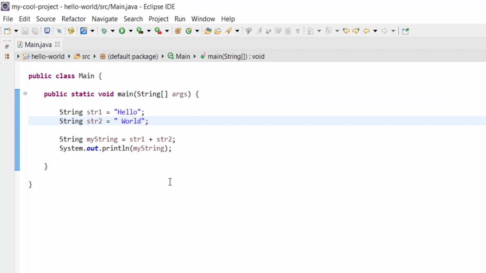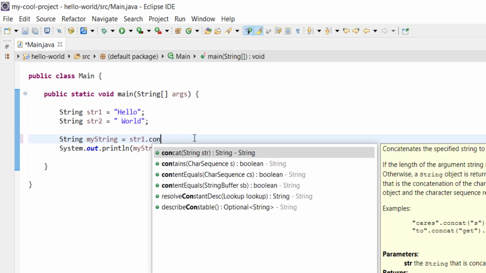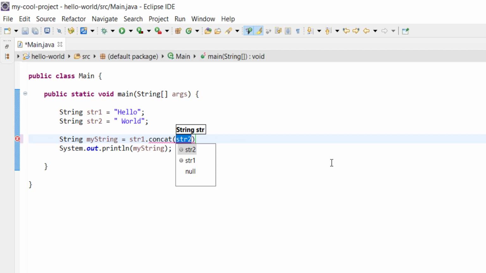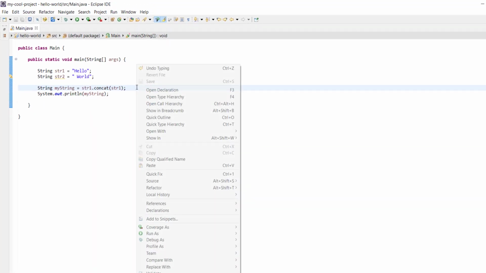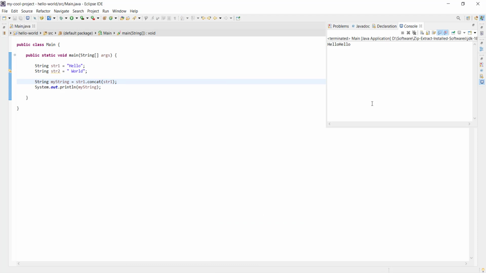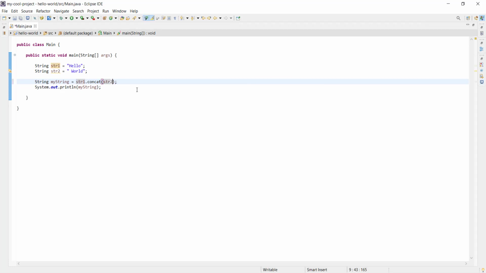We can use another way to concatenate strings, that is you can write str1.concat(str2). In this way also you can concatenate. Sorry, it should be str2. So string 1 and string 2 we are trying to concatenate using the concat method, and it should display hello world.